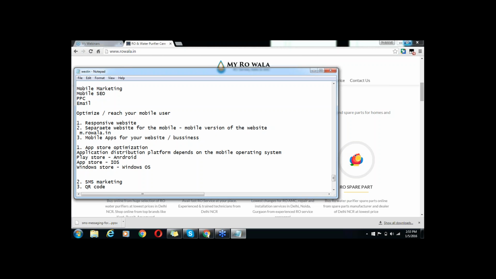So if you want to reach the maximum audience of mobile users, your mobile application should be created for Android, for iOS, and for Windows, right? If you have created a mobile application only for Android, you will reach only Android users. If only for iOS, you can reach only iOS or App Store users. If only for the Windows Store, you can reach only Windows users. You cannot reach Android and App Store users.